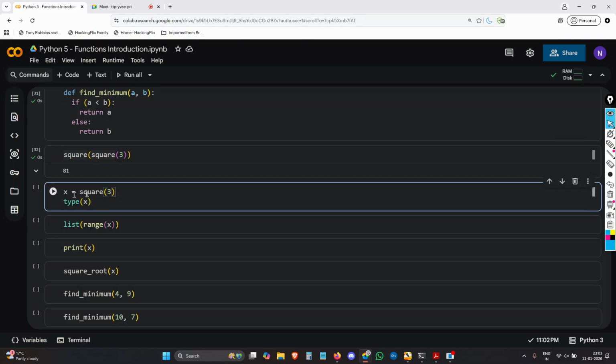And the next one is, if I want to store this value of x and do some other operations on it. So tell me, what is the type of square of 3? What do you feel the type of square of 3 is? Float or int or string?